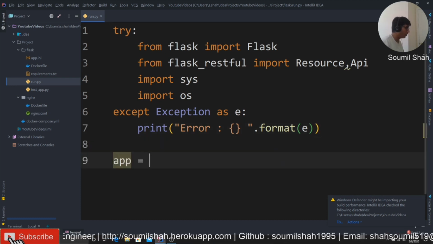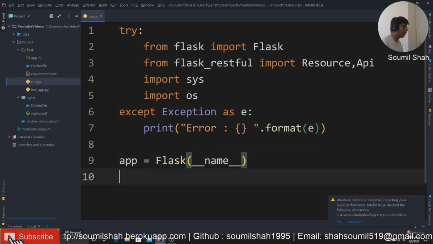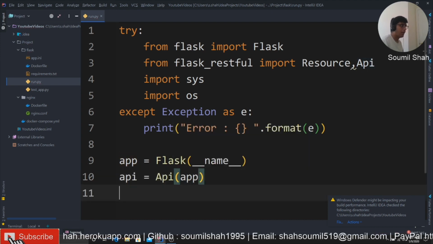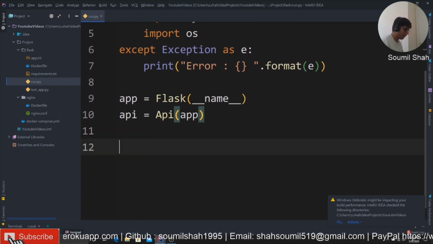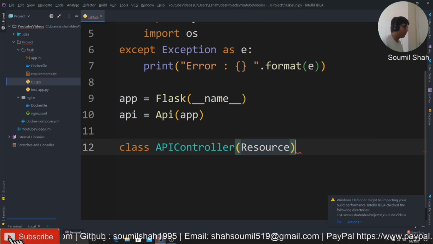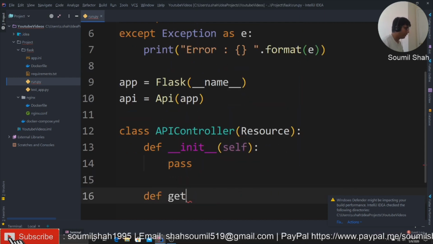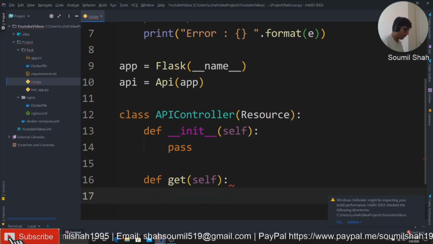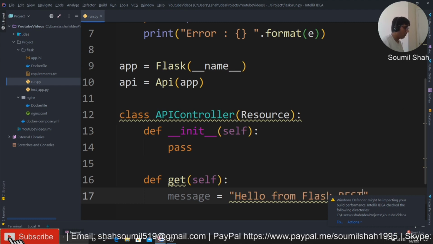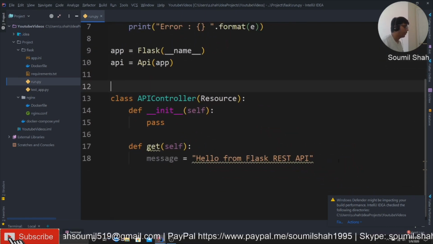Now we need to define our app. That's just basically Flask. You might know that. So I'm just defining a very bare bones REST API. Now I'm going to define my API. It's going to take the app component. Once that's done, I'm going to define my first route. So class APIController, inherit from Resource. I want to leave the constructor blank. I want to define a get method. Make sure of two spaces, we are going to follow PEP 8.